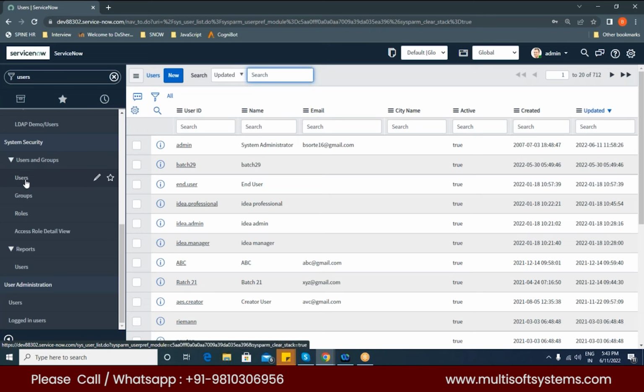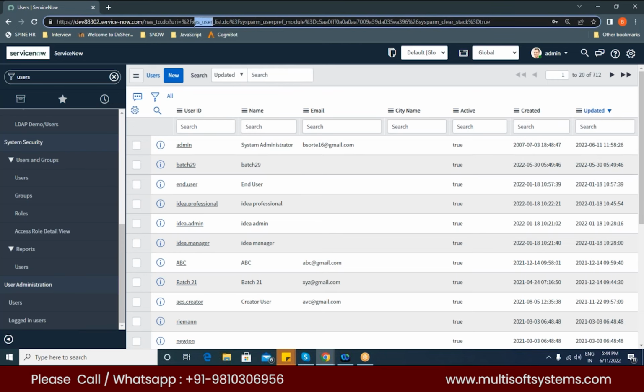So now if you want to check the backend name of the user table, it's the same thing I told you: you can check it in the URL. It's sys_user. This is the backend name. Fine. Next, you can create a new user.